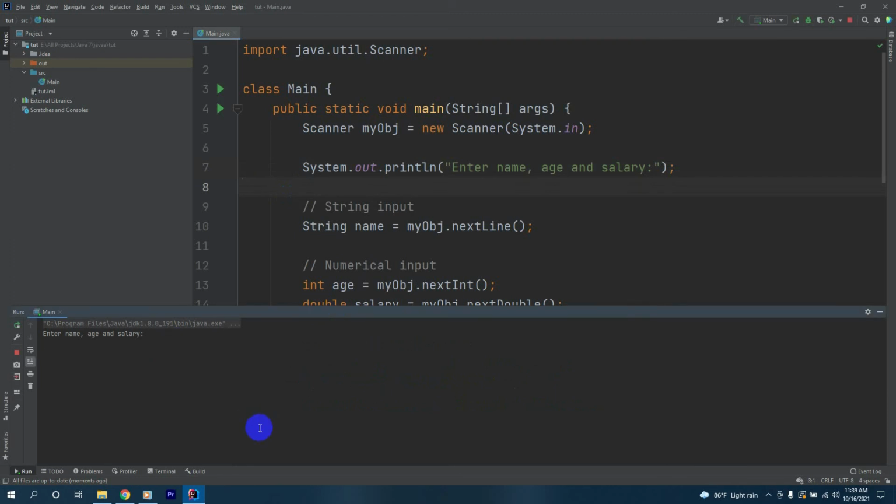First of all, let's give a name. I say Kulesh. And after that, let's enter age. I say 18. And the salary will be 70,000. And now let's press enter. Wow! We got our name, age and salary printed out just as we've entered it in the console. That's how the scanner class is used to input multiple inputs.